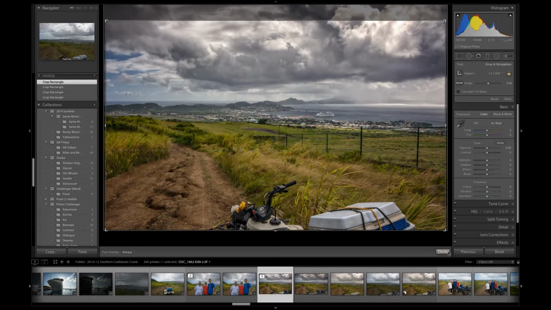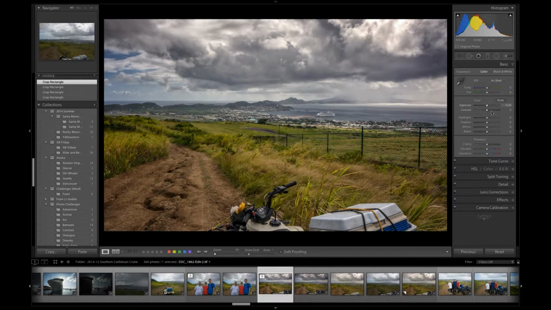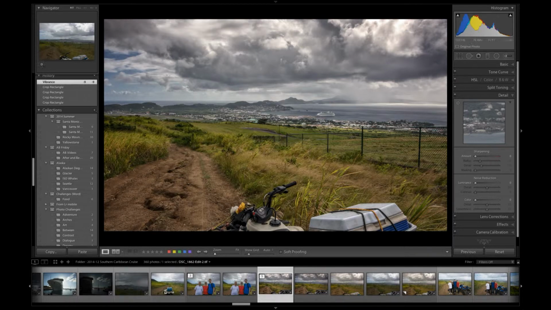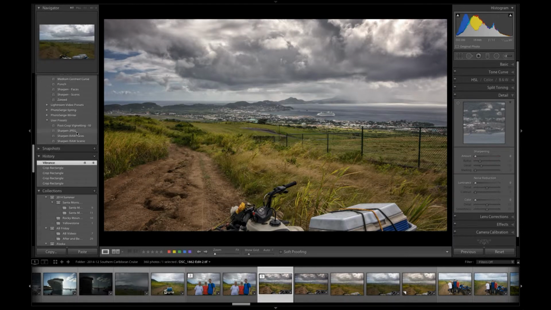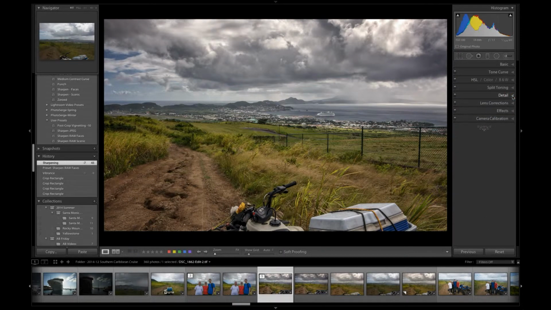So I'm going to click Done, and then I'm going to come back in and globally adjust the vibrance. I'm going to bring it down just a bit to about here, and then I'm also going to sharpen it. So I'm going to come into detail. And actually, I do have some presets over here, and I know I played around with these in my first go-round. I'm going to sharpen raw faces. So it's just a bit. Maybe I'll bring this down just a little bit. Okay, and then I'll close that panel.